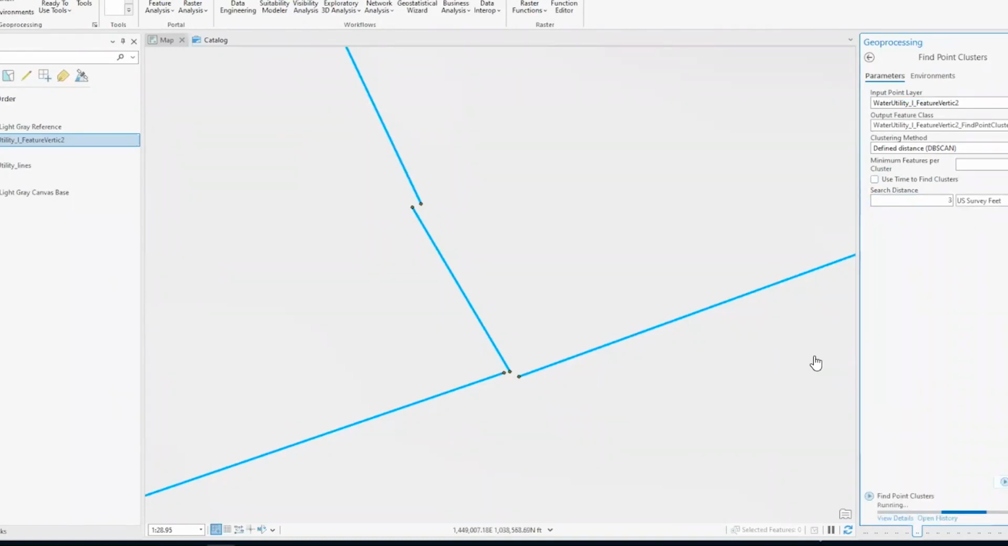What this is going to do is create another layer of point clusters, and it's going to color code those points based on which cluster they belong to. It's also going to assign what we call a cluster ID, and that cluster ID is the field that we're going to use to tie those together. So here you can see my results are done. It's given me colors according to the cluster they belong to.